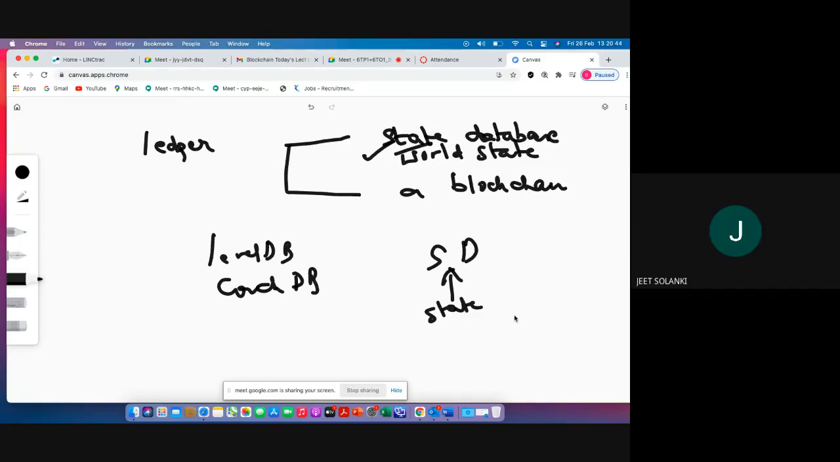Is it itself a blockchain? No, it is a simple structure and it contains just two things. It contains a key and a set of name value pairs. That's all. It is a very simple structure.